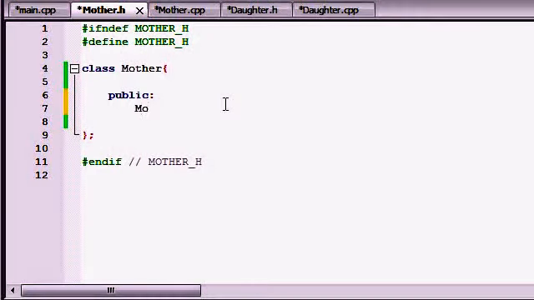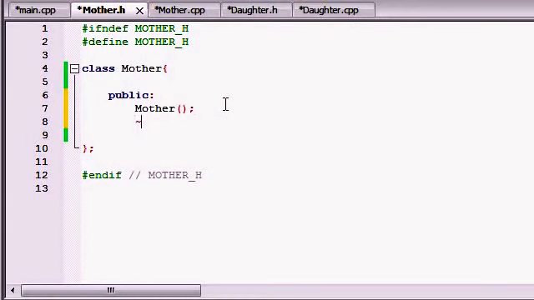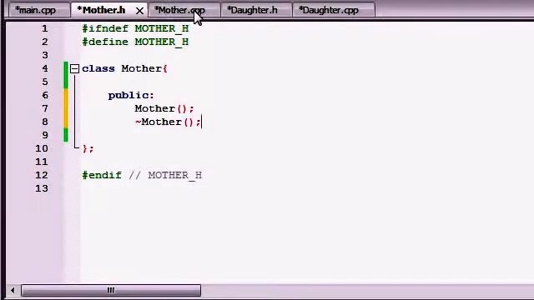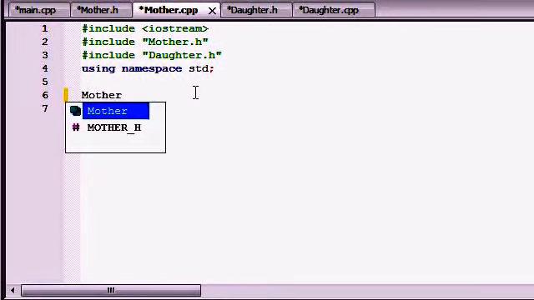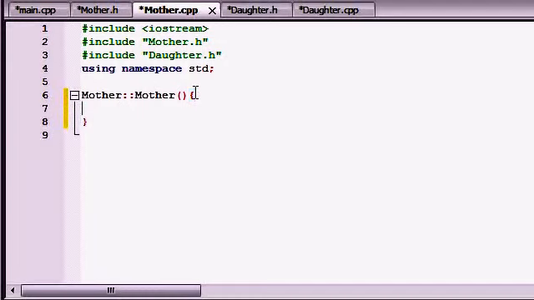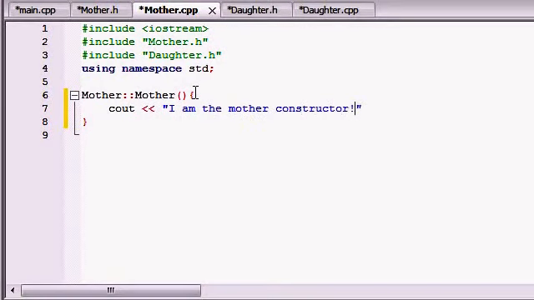Remember, in order to do that, just create a function with the same name, mother, and tilde mother for the deconstructor. Now let's go ahead and set this up, and I guess we'll build the constructor first. Mother, and all we're going to have this constructor do is cout "I am the mother constructor!", emphasis on that.